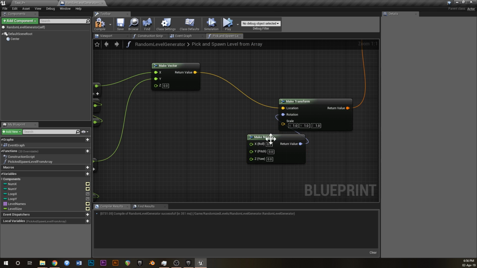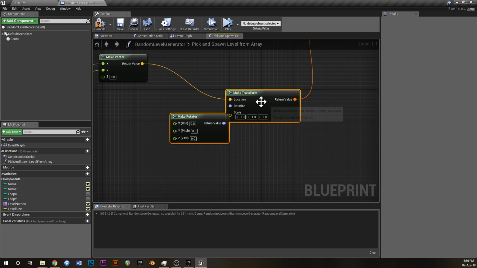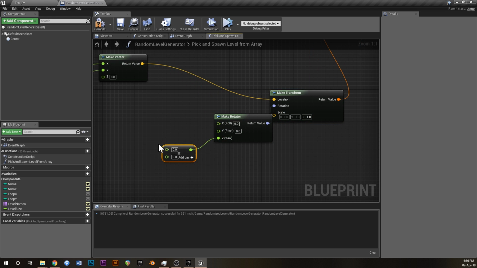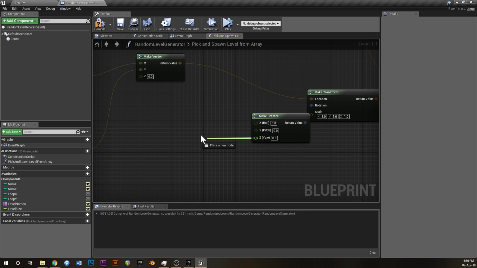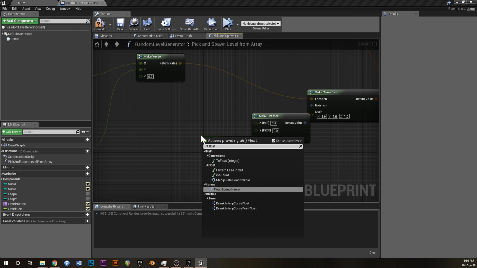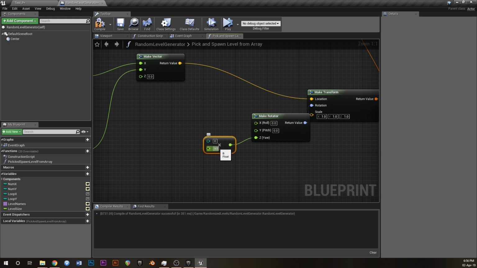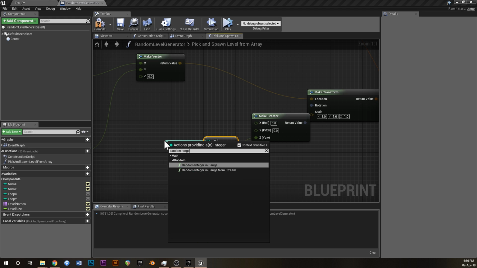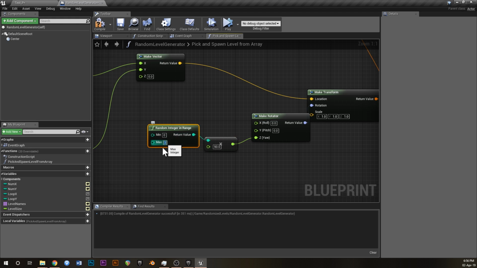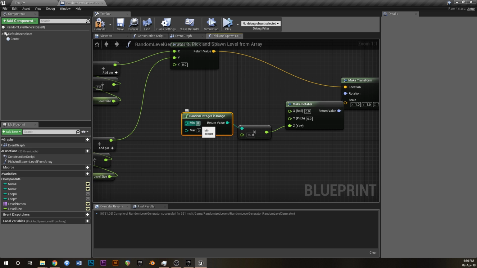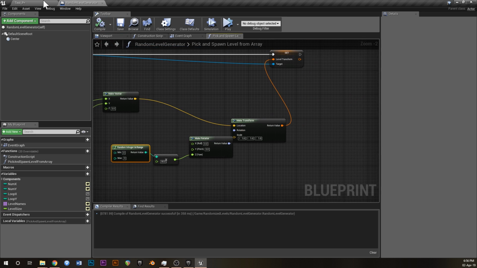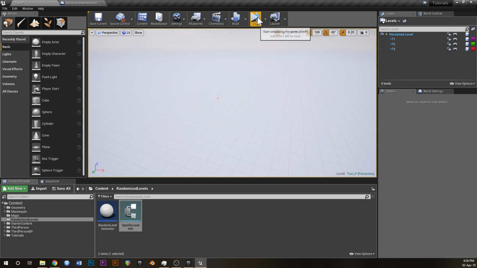Yeah, let's say make rotator, because we don't want to rotate the X and Y, we just want to rotate the Z. And the amount that we want to rotate the Z is going to be 90 multiplied by, sorry, let's go int multiplied by float. And the float is going to be 90 degrees. And the integer is going to be random integer in range between 0 and 3. So if it draws a 0, it won't rotate. If it draws a 1, it'll rotate 90 degrees, 2, 180 degrees, 3, 270 degrees. So each tile will have a random rotation of an integer multiple of 90 degrees.